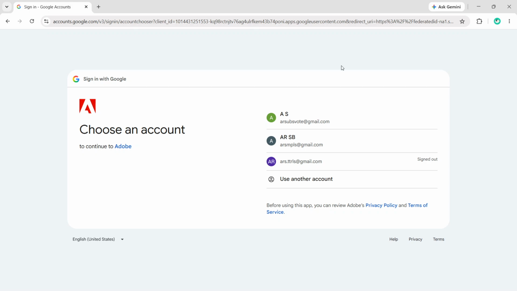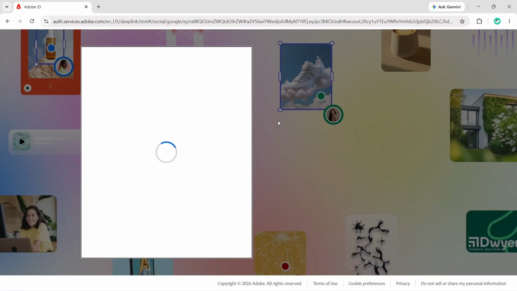If you already have the correct Google account signed in on your browser, simply select it from the list. If not, click Use Another Account, then enter the email address and password for the account you use with Adobe Express. After you've completed the sign-in process, the page will reload once more.